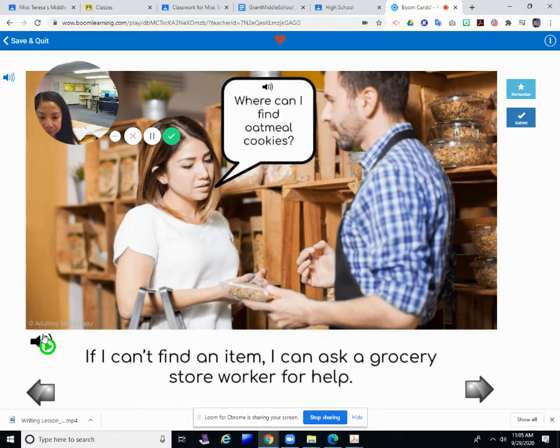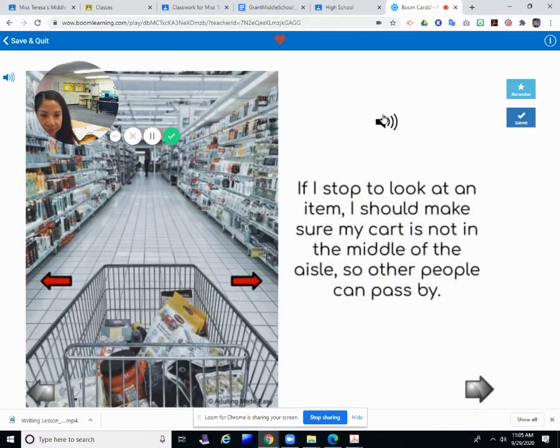If I can't find an item, I can ask a grocery store worker for help. Where can I find oatmeal cookies? So she's asking him where to find oatmeal cookies, and he will help her. He will point it out to her.